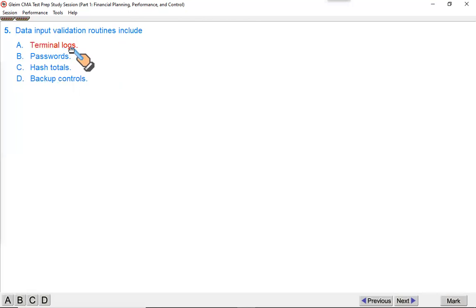Terminal logs tell us who logged into the system, at what time, and from which terminal. This is not an input validation routine. It's not an input control. Password is an access control. Who can access what? Hash totals, yes. Hash total is an input control.